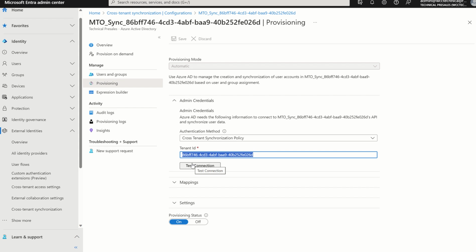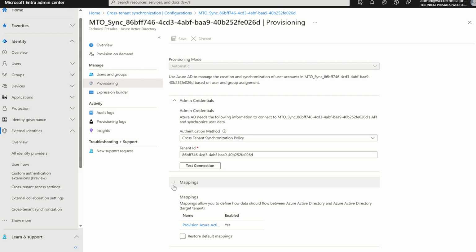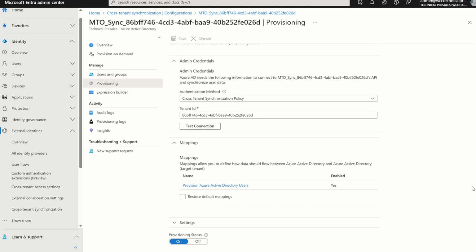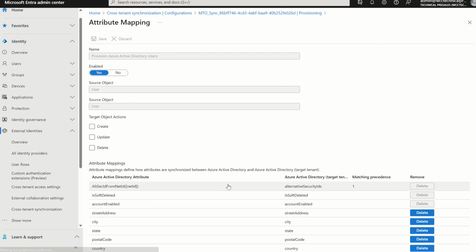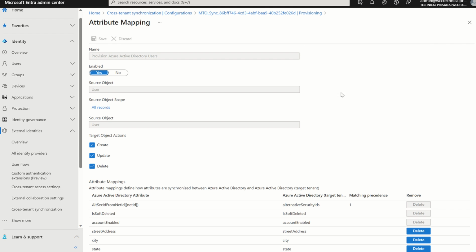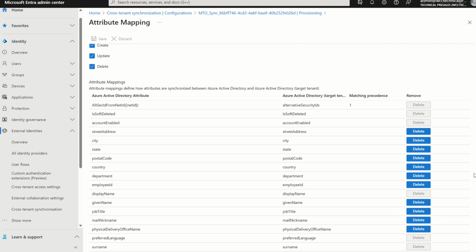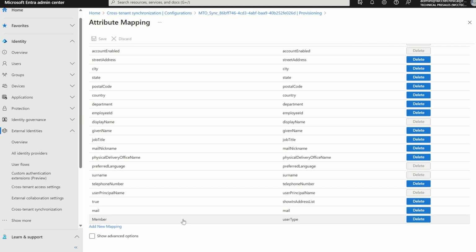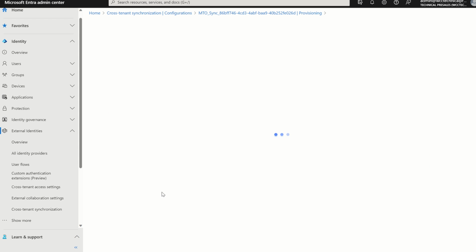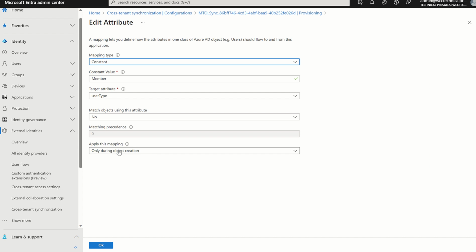We can test a connection, and you'll get a little notification pane at the top right to say all successful. And that's how you know you configured it correctly. We've got the mappings here, which is the attribute mapping. Recommendation from attribute mapping is keep everything to default, except the member user type. You want to click on that, and you want to select apply this mapping, and you want to set that to always. Why do we do that?